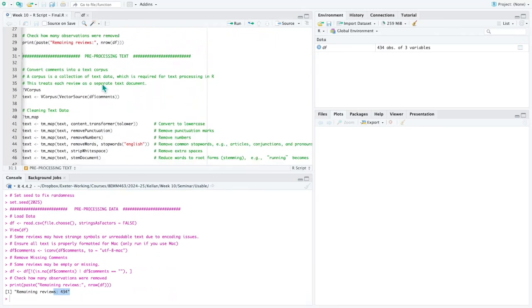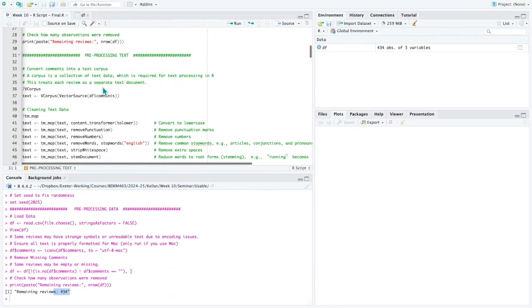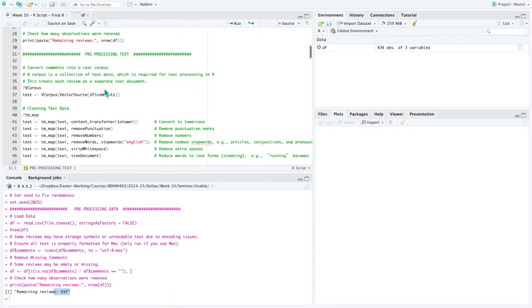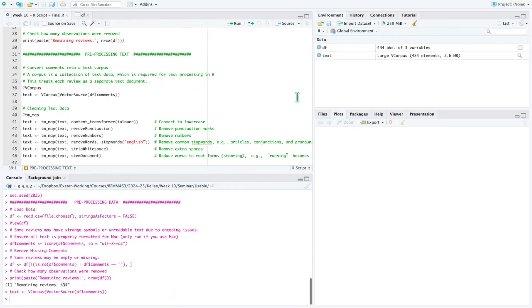Great. Now let's move on to pre-processing the text. It's time for us to convert all the reviews or comments into a text corpus. What is it? A corpus is a collection of text data, and this process will treat each review as a separate text document. All right, so let's run the code.